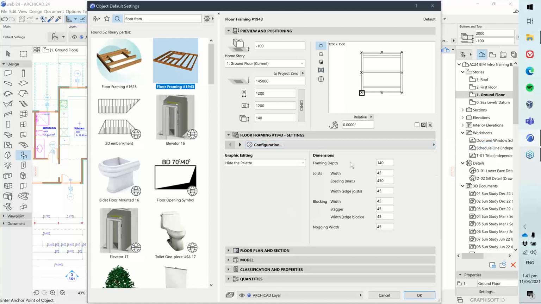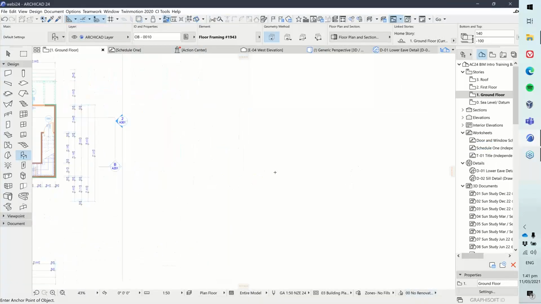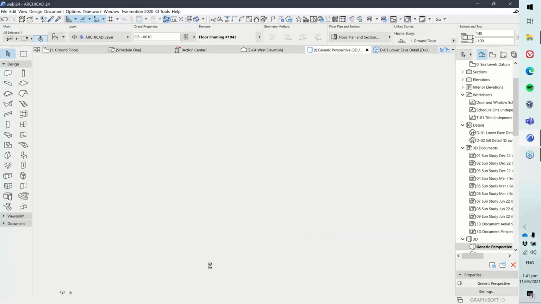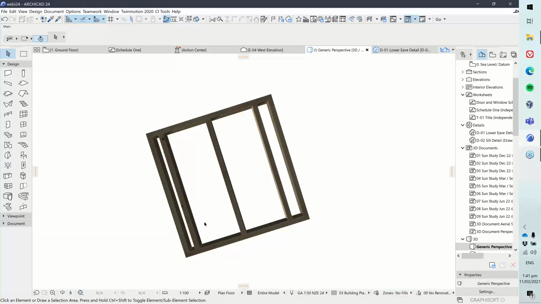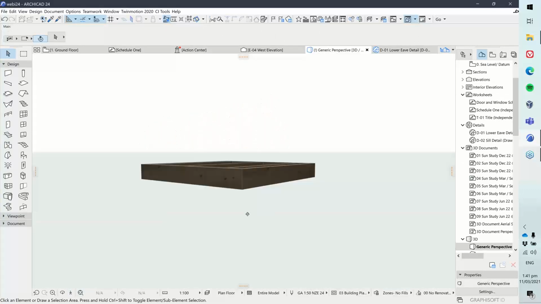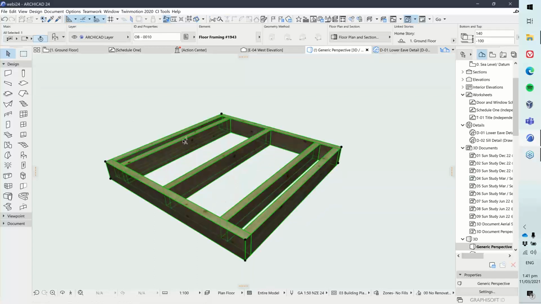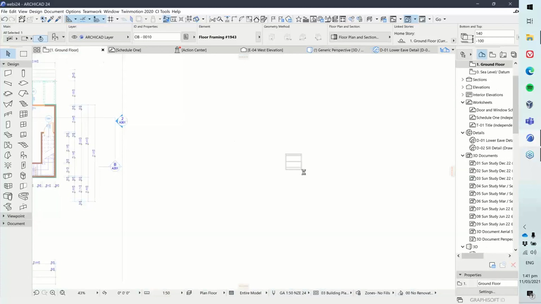So I'm just going to go with the default settings here, and I'm going to click OK, and then I'll place this object, and we can have a look at it. So I'll just show the selection in 3D so that you can see what it looks like by default. So there's a nice floor frame object. You can see it's put in some default spacing frames there, and now we're just going to go in and change it to what we need it to do.